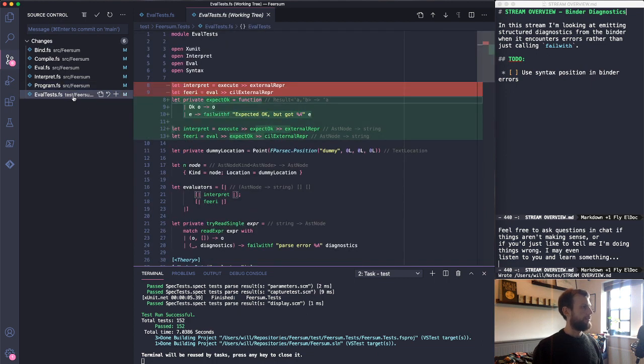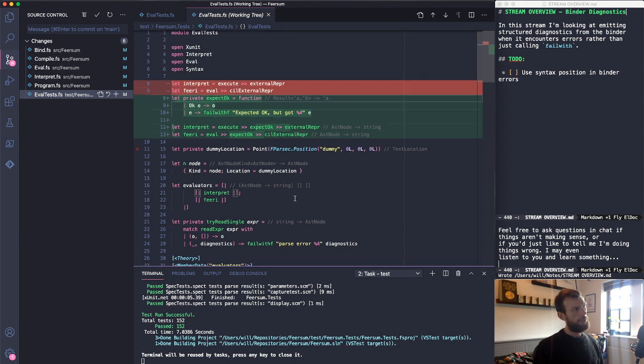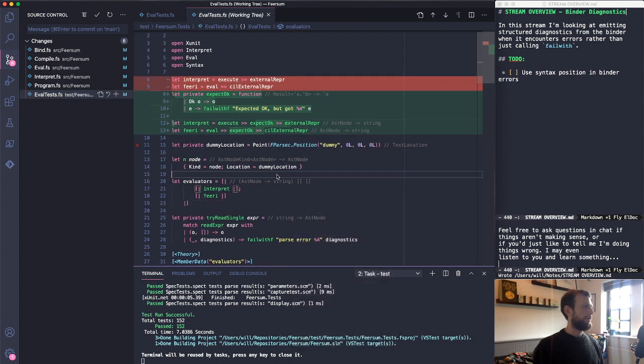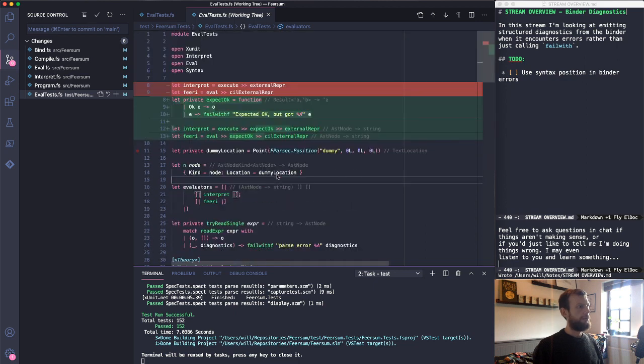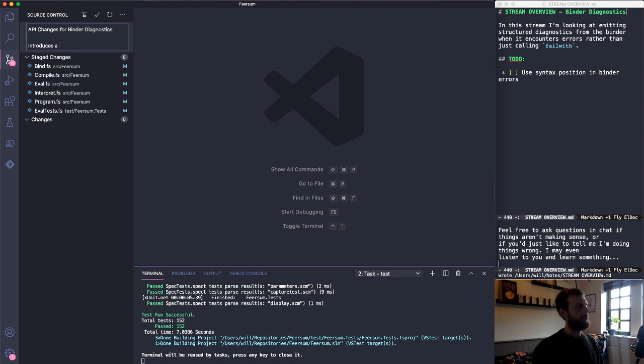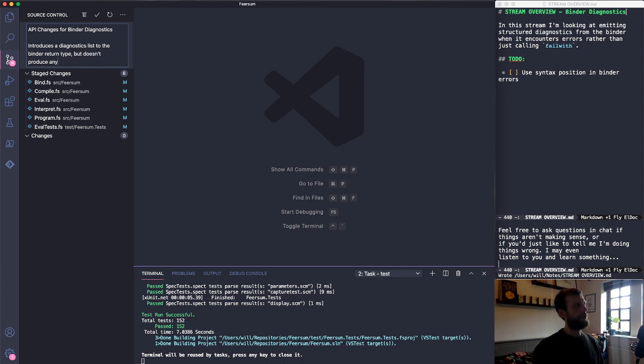And in the eval tests, we handle the case where we got diagnostics. I'm going to commit that as API changes for binder diagnostics. Introduces diagnostics list to the binder return type, but doesn't produce any.